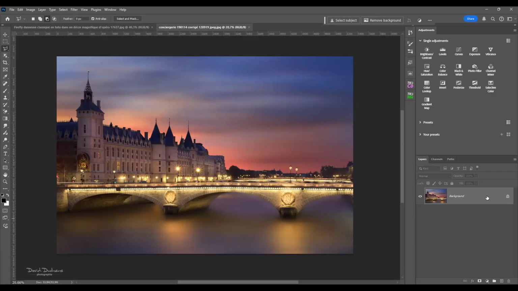So Control or Command J, I duplicate my background layer. I will drag a little bit. Here I will choose the Move tool, V for the shortcut. I will hold the Shift key, so I'm sure not to go to the left or right, and I will drag a little bit to the top.